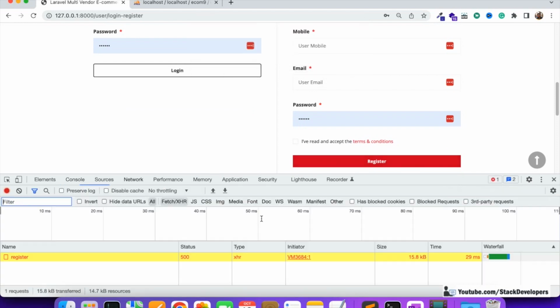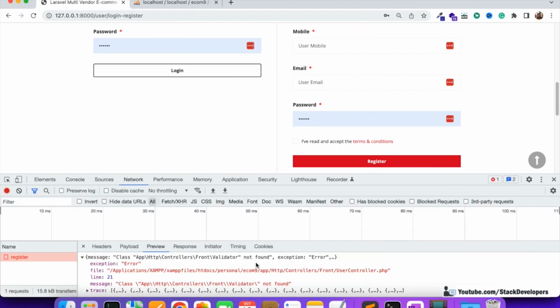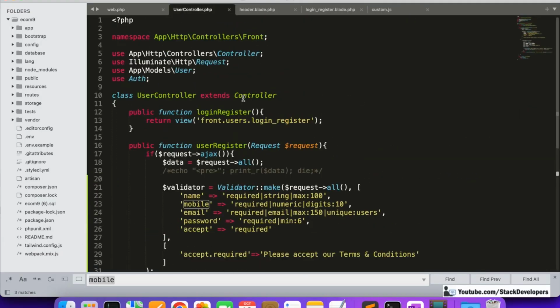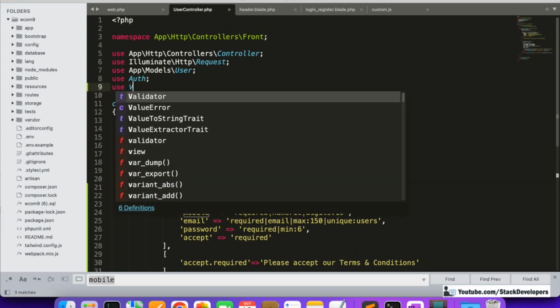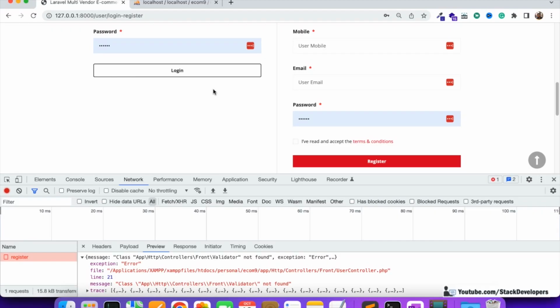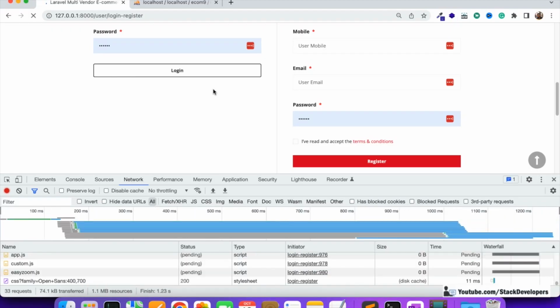Okay, internal server error. We're going to check what error exactly. Okay, validator class is missing. This is the main class that we must not miss. Use Validator. This is the Laravel class for validating the fields that we used in Laravel.